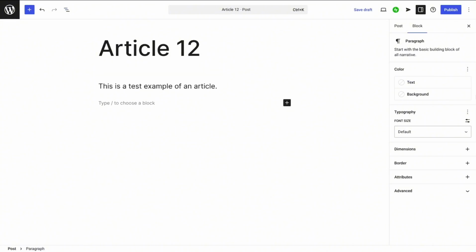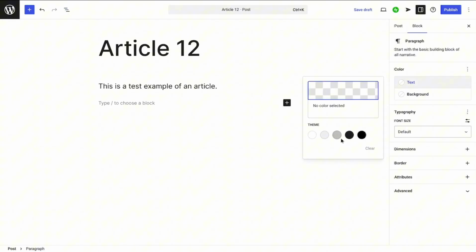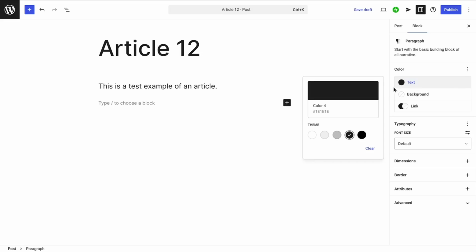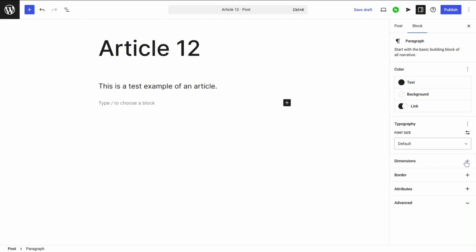On the right-hand side, you'll see the Post Settings panel. Here, you can configure important details such as color, typography, dimensions, borders, attributes, and advanced settings. Adding these details helps improve your site's structure and SEO.